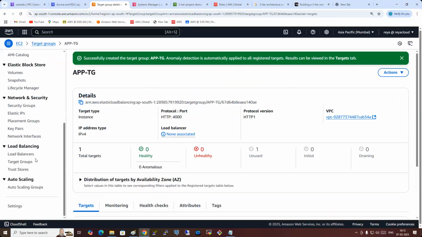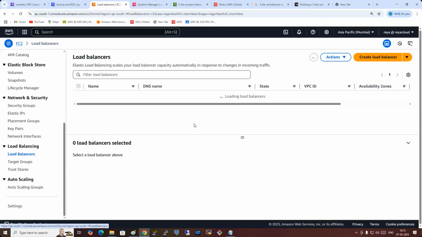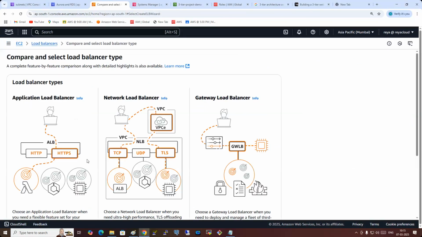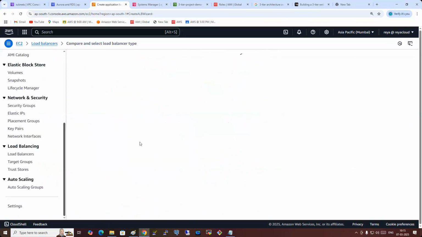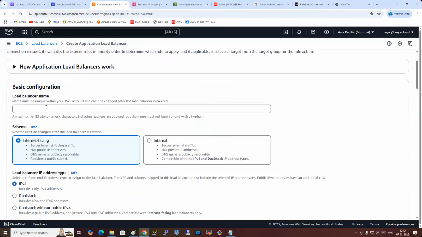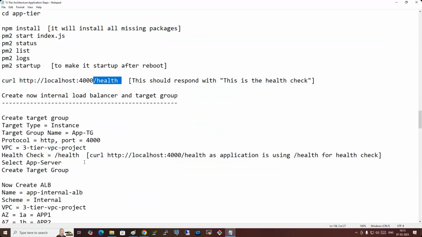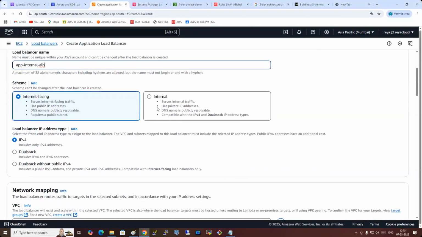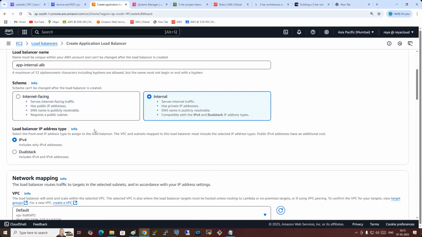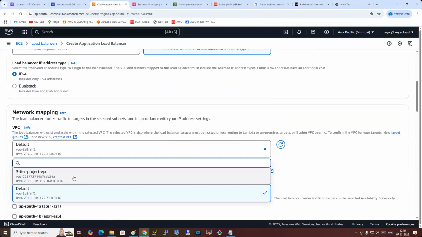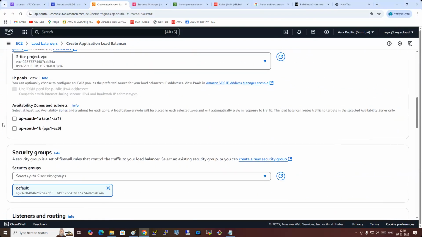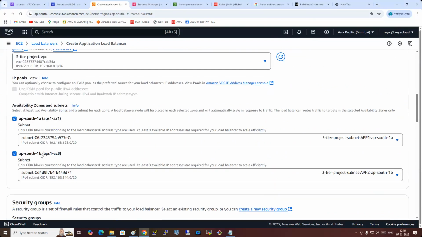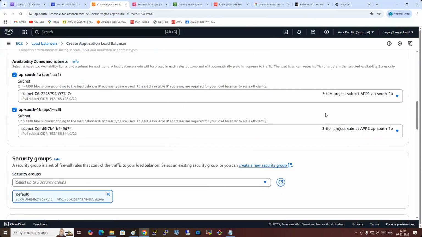Understood? And then what do we need to create now? Load balancer. Create load balancer. Which one? Application load balancer. So for the name, I call it app internal ALB. Internet facing or internal? It's internal, right? Which VPC? Which availability zones?